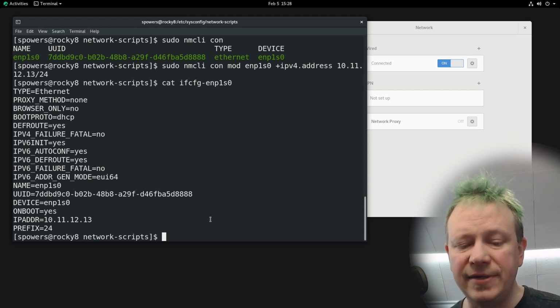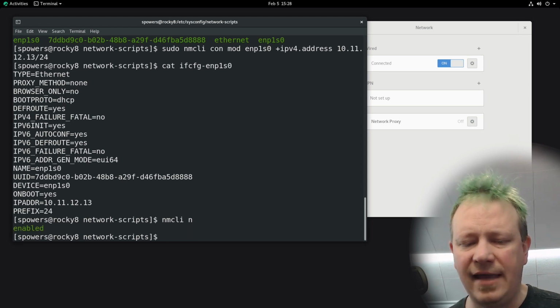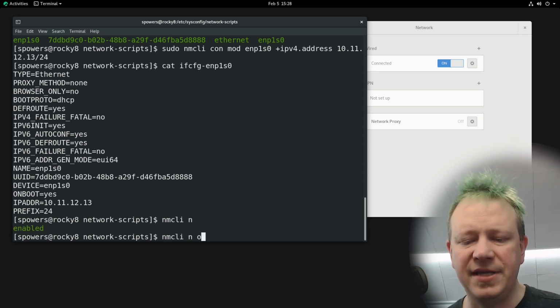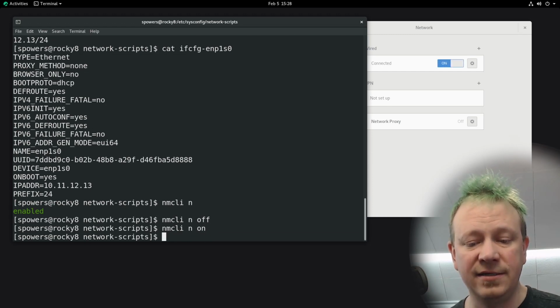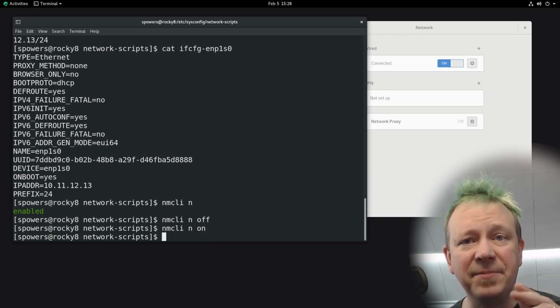So what we can do is say nmcli n, for network, and then we'll say off, we'll turn it off, and then turn it on. And that's the thing, it doesn't apply it automatically.